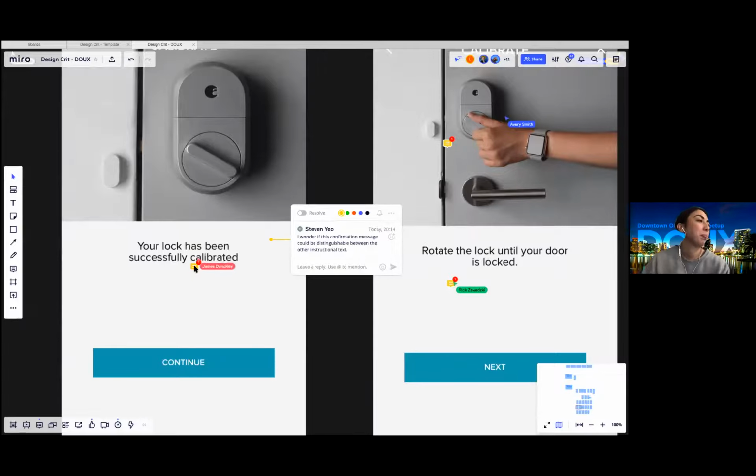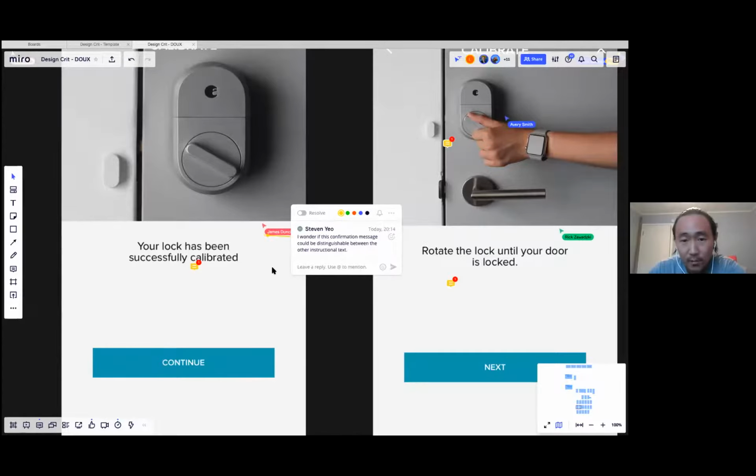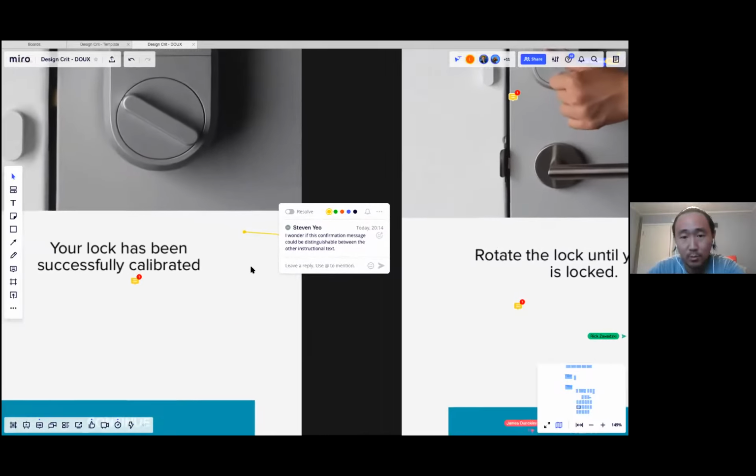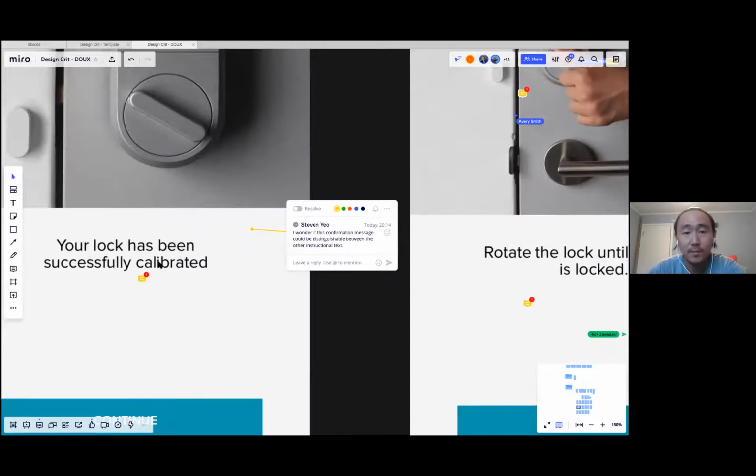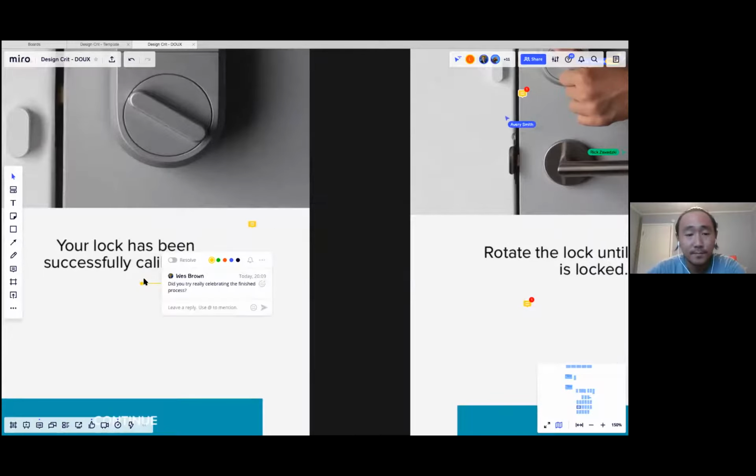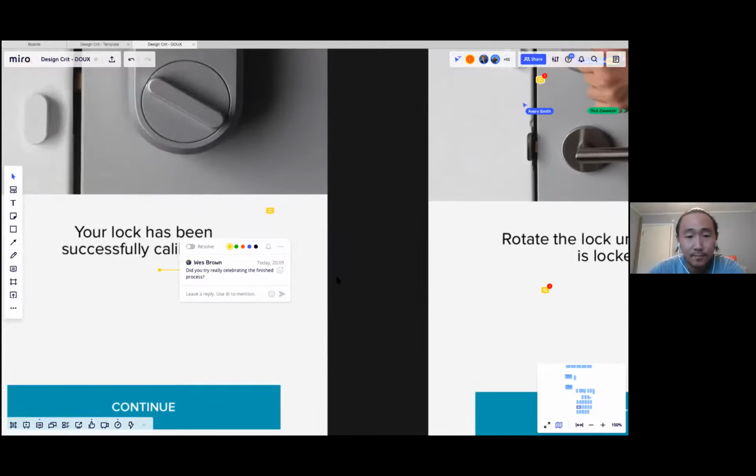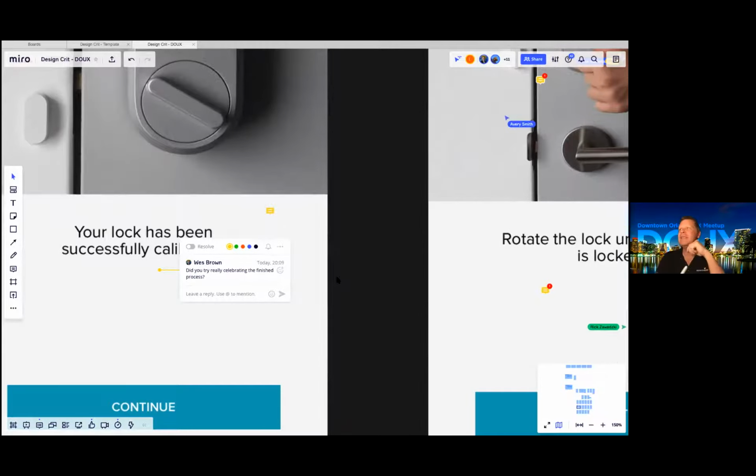Steven. I wonder if this confirmation message could be distinguishable from the other instructional text. Did you try really celebrating this finished process?